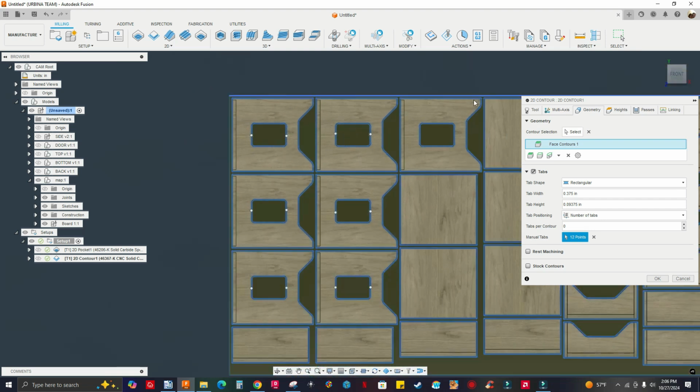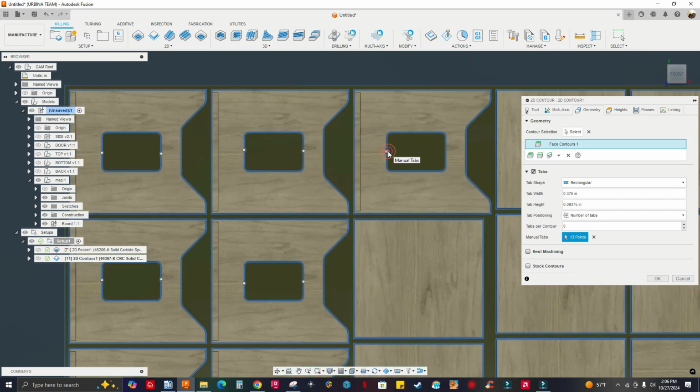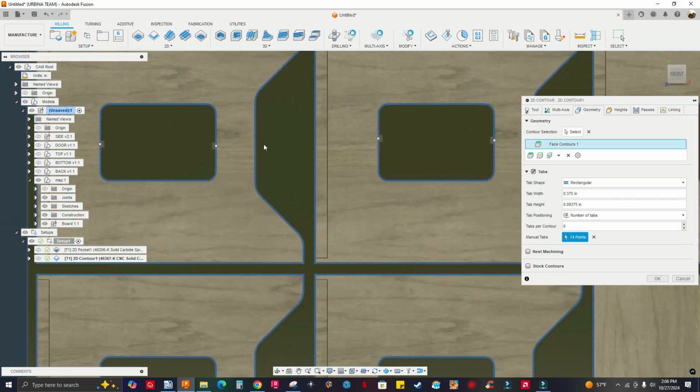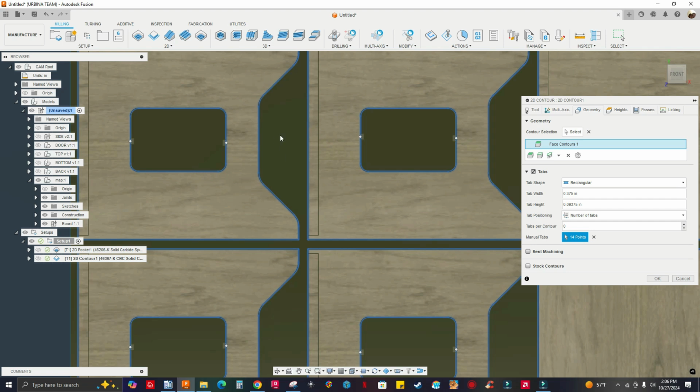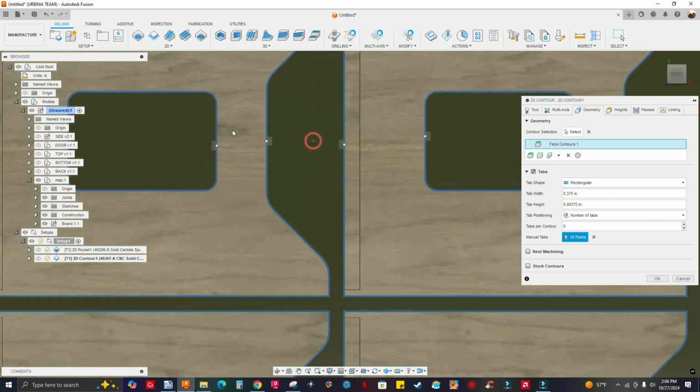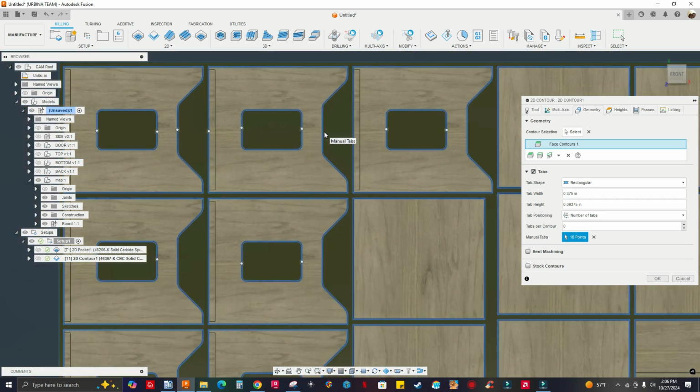So let's select the last door. Let's go back to the door. You remember it's going to have some scrap pieces here, so put one here, one there. I know this is a lot of work, especially when we have a lot of components.